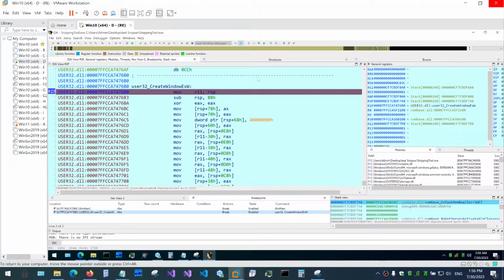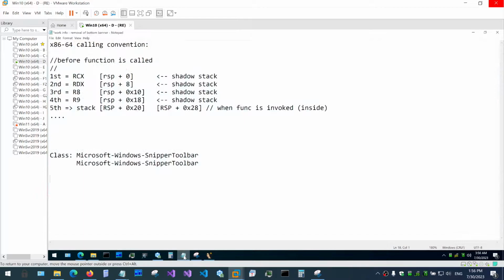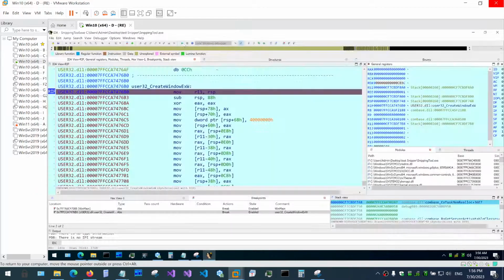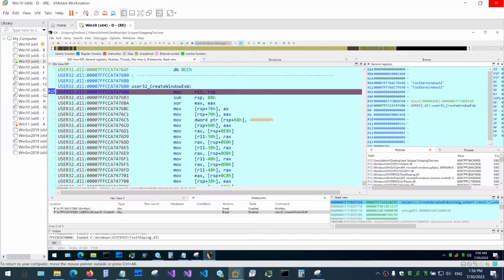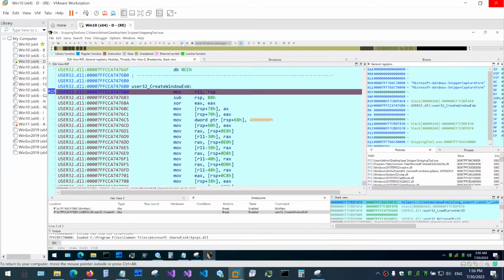So what I'm doing, I'm hitting the go button or run, I think, start new, basically this triangle, and then check RDX until I see the class that I'm looking for. In this case, Microsoft Windows Snipper Toolbar. So let's do it real quickly. Skip this one, skip this one, skip this one, skip this one, this one, this one, and Snipper Toolbar.